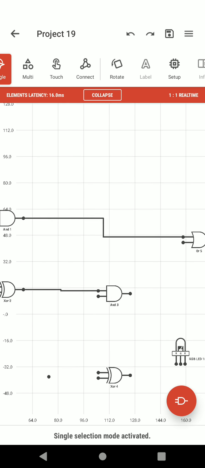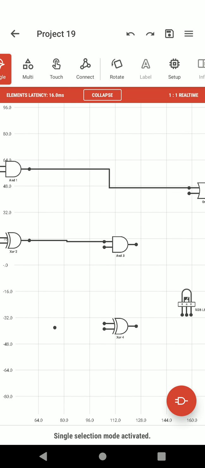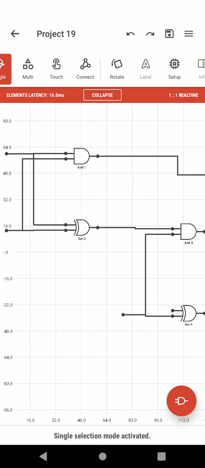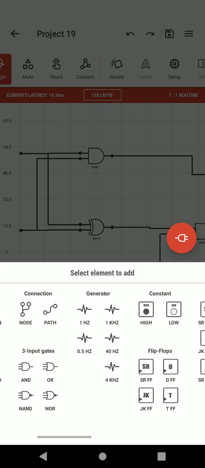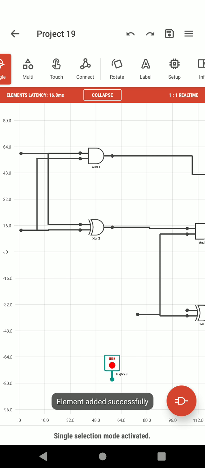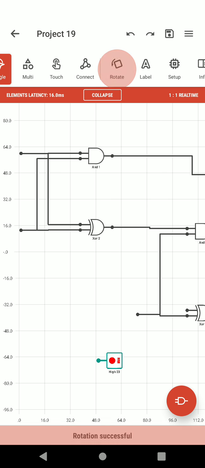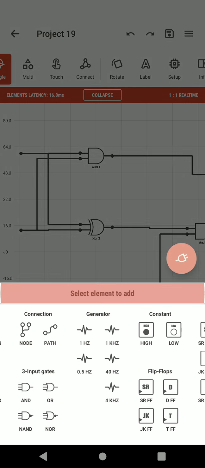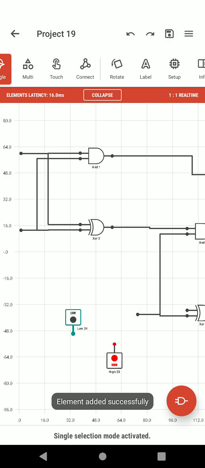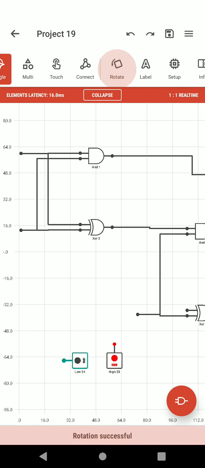And again in this circuit, C is being given as input to both the AND gate and the XOR gate. So just click on connect C to XOR gate and C to AND gate. And again at C we can have high or low, that means 0 or 1. So just click on high and place it over here and rotate it. And again just click on low, place it over here, and click on rotate.